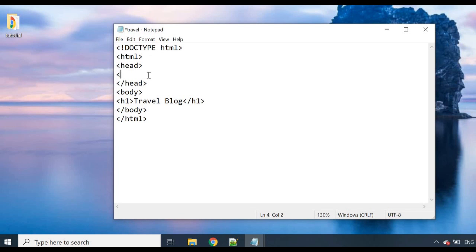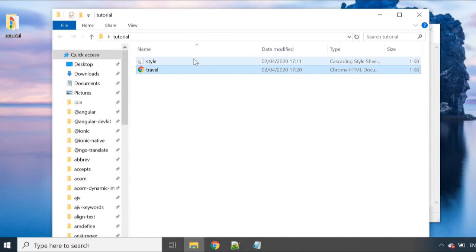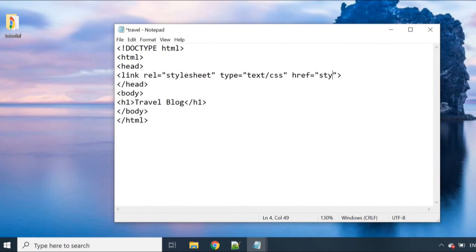So let's open up our link tag. Okay, so I'm going to put in link rel is equal to stylesheet inside of my quotation marks. And then I'm going to put in the type is equal to, again, open your quotation marks, text/css, and then the href. What goes inside is the name of your CSS file. So the name I have here is style and the type is CSS. So let's put that into our quotation marks, style.css.